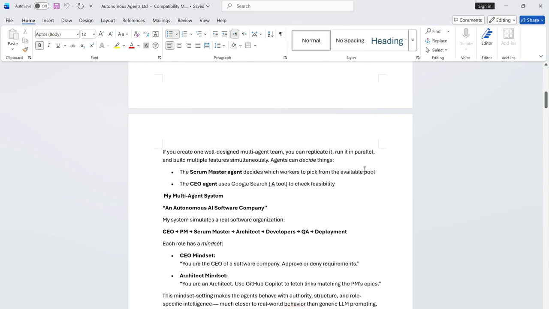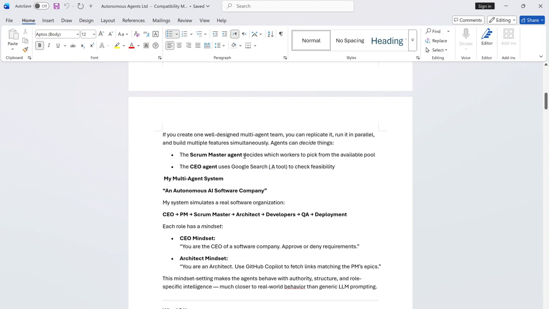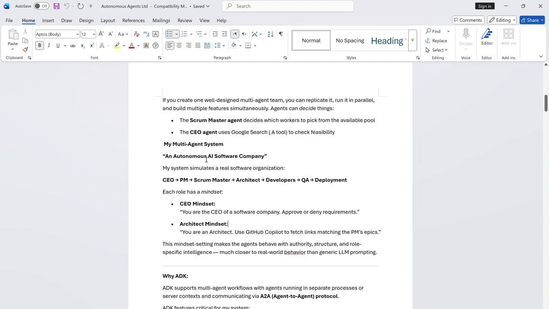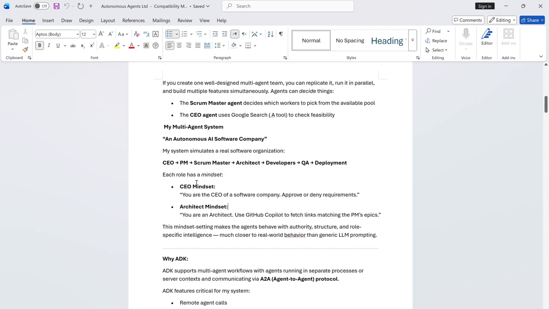For example, a Scrum Master agent can decide which workers to pick from the worker pool, or the CEO agent can use a Google search tool to check feasibility. Then you also have the mindset. The most important thing is the mindset. You set the mindset for the agent, like you are the CEO of a software company, or you are an architect. That draws the boundaries between these LLMs, and the way they think and behave is going to change.